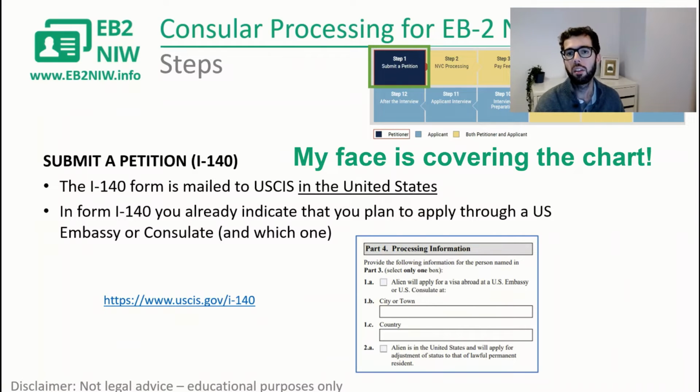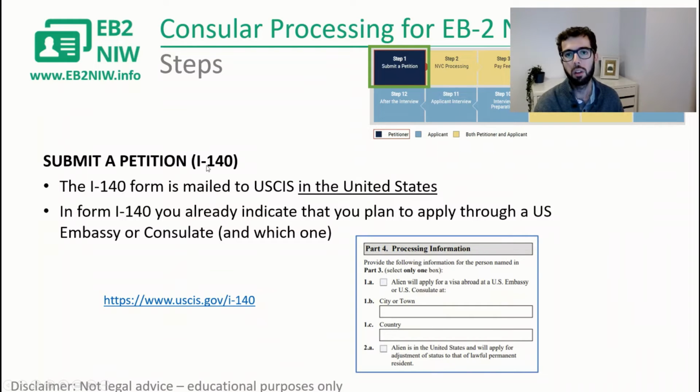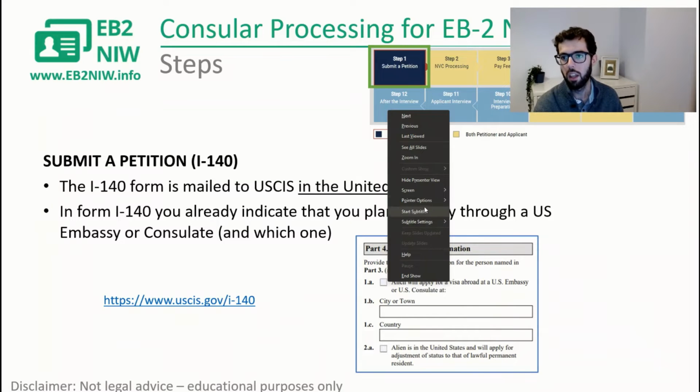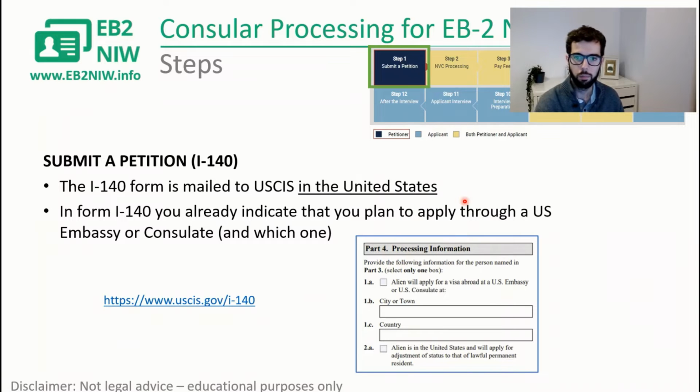So step number one is the one I already talked about. You have to submit a petition that in the case of EB2 NIW is called I-140. The I-140 form is mailed to USCIS inside the US, like I said, and there are slight differences that we already saw about you already telling USCIS that you plan to do consular processing instead of adjustment of status. This is the link to the I-140 official USCIS website. Again, all the instructions for the form are there, and you can download the most updated version of that form as well.